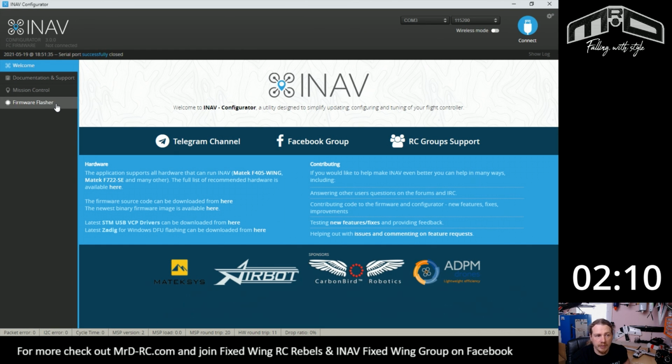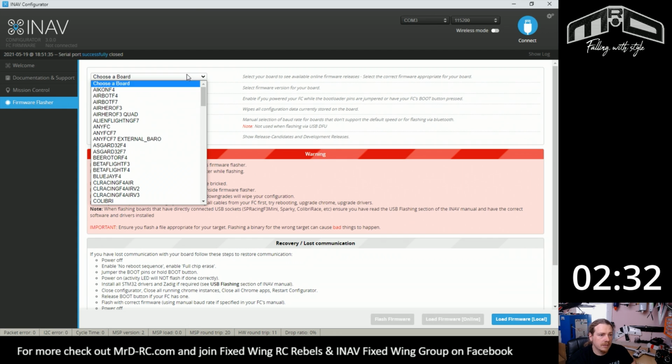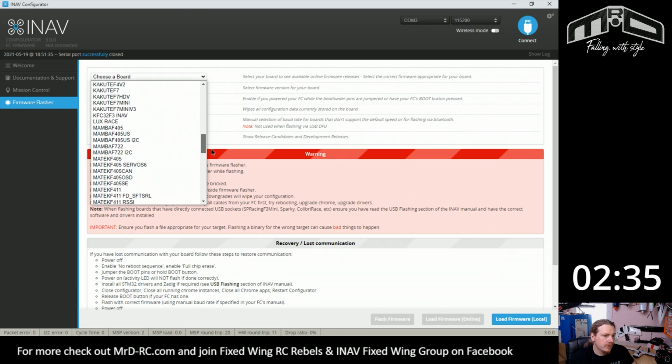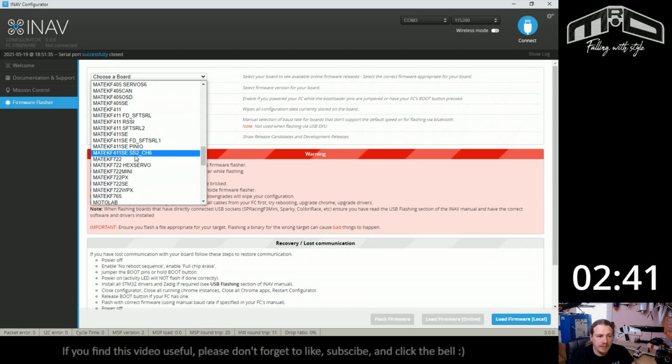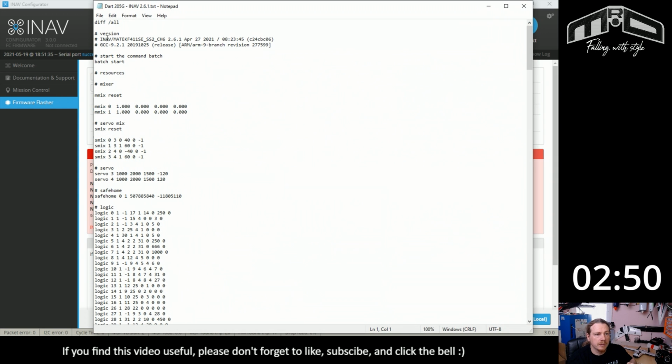Now we'll go back to configurator and into the firmware flasher. If this is the full release, completely ignore this; we're just going to select the firmware like normal. But because we're dealing with a release candidate, we just need to show unstable releases. And we need to make sure up here that full chip erase is selected. Then we select our flight controller board, which I'm using this one, Matek F41SE SS2_CH6. Again, that was at the top of that file. Let me show you again, it's just up here. That's the target that you want to use.